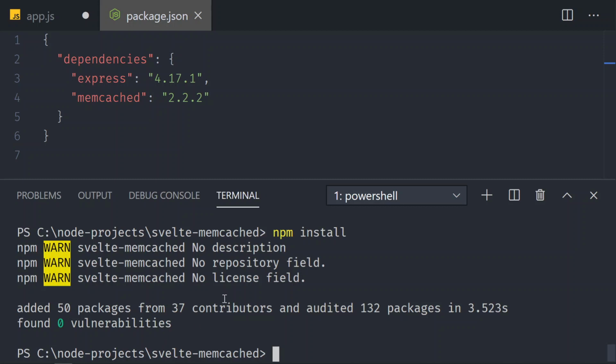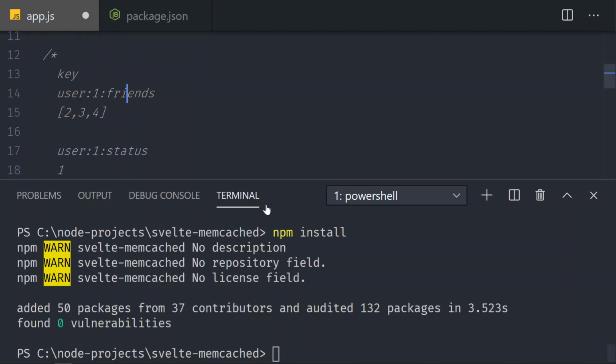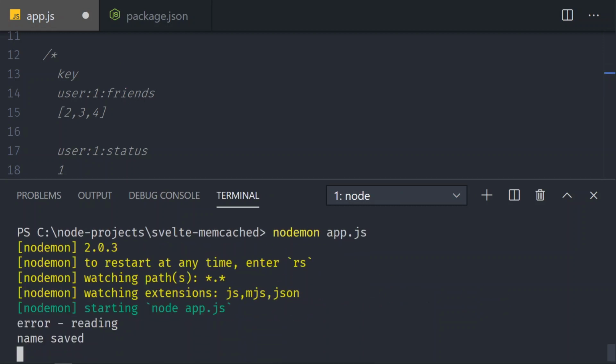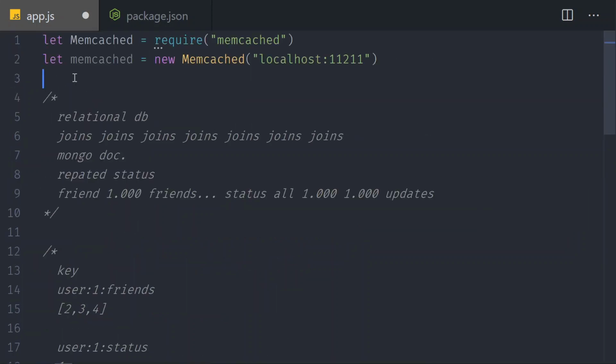Okay, that's done. So now we can go to the app.js. This could be called server. We say nodemon app.js. And we're going to just close the terminal. The server is running in the background.